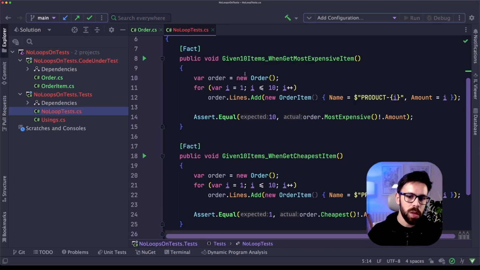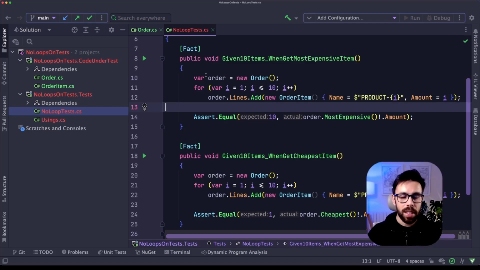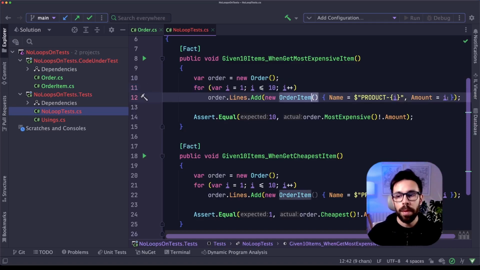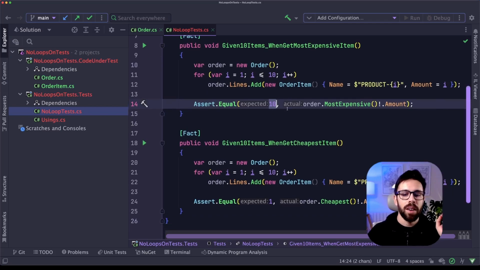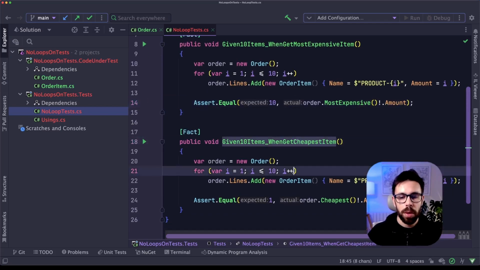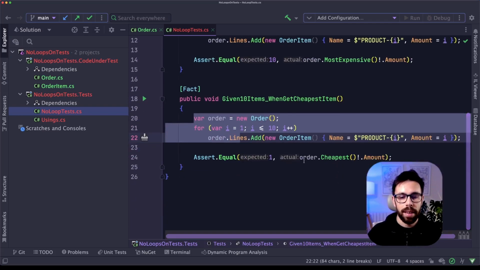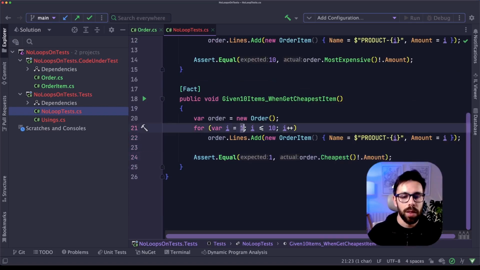In the tests, I have two simple use cases just to show you how people typically write those kinds of tests. In this case, I'm creating an order and iterating through a list of numbers, from 1 to 10, filling in the order lines with a new order item with a given name, and the amount is the same as the index of the iteration. Then I assert that if I'm running from 1 to 10, the most expensive item should be a 10. On the other side, when I'm trying to get the cheapest one, I do exactly the same, and by the end I call the cheapest one, and the amount should be 1, because I'm starting with i equals 1.